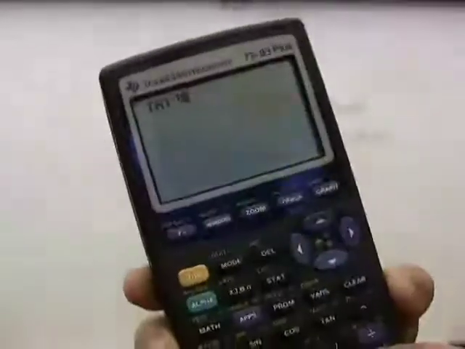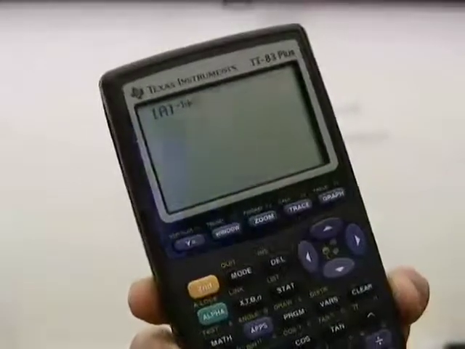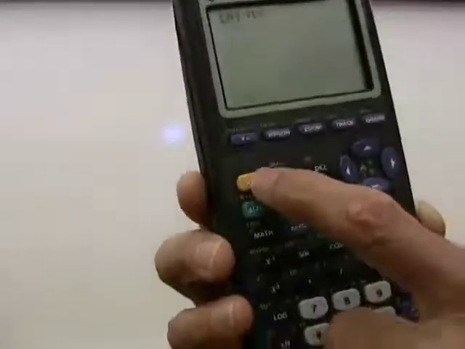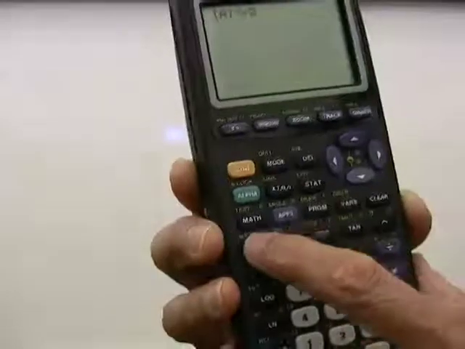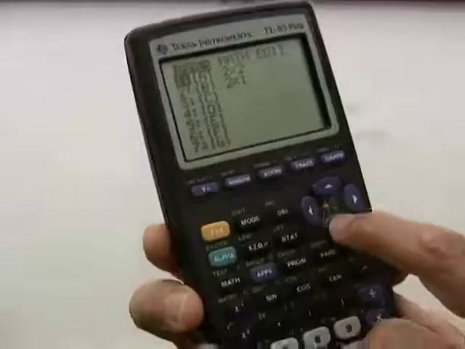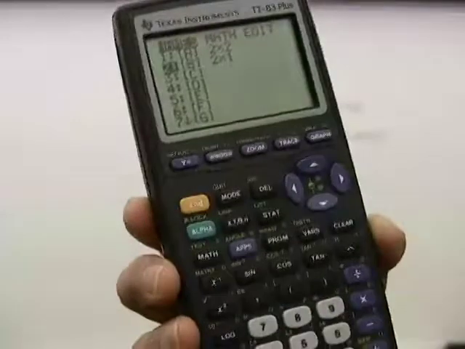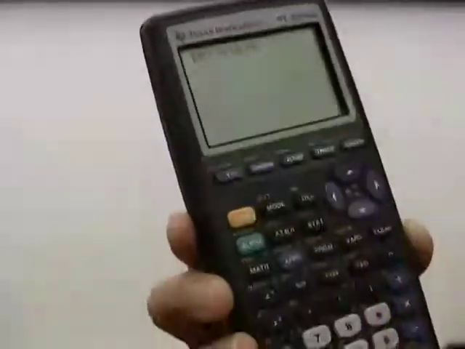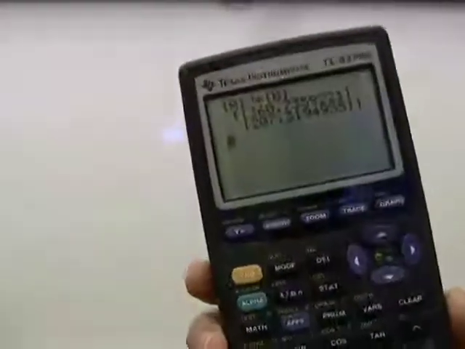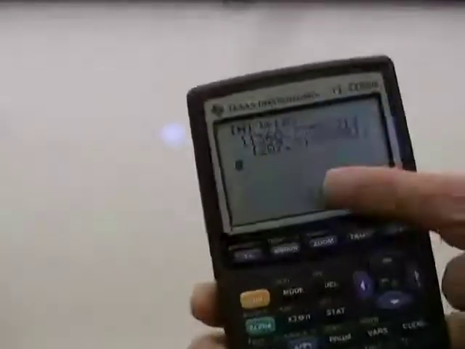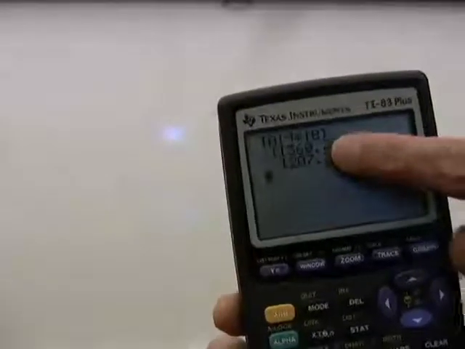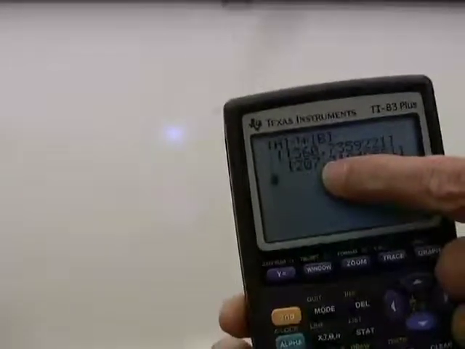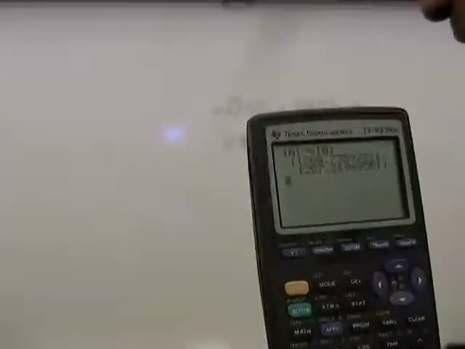Now multiply that with the matrix B. So go and pick matrix B, second matrix. Pick matrix B, come down to 2 and enter. So we have A inverse B, enter, and you notice here this is the value of the first variable, that is your T2, and this is the value of T3. So the calculator solves the equation for you.